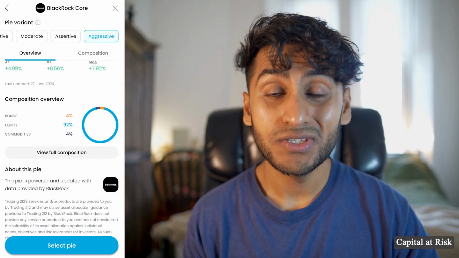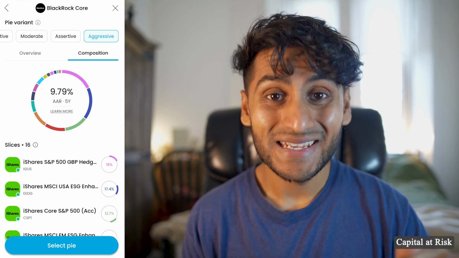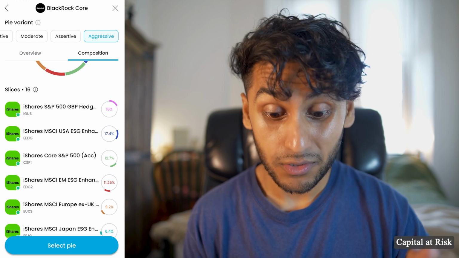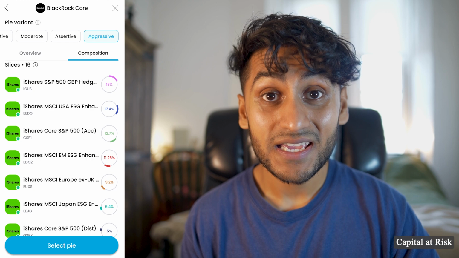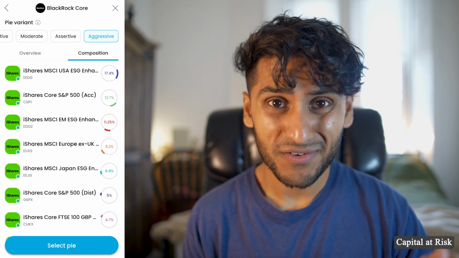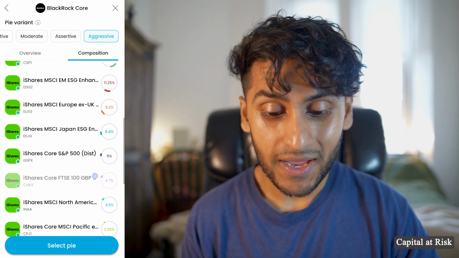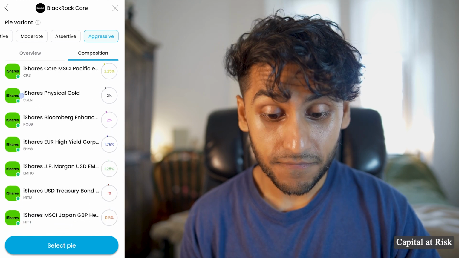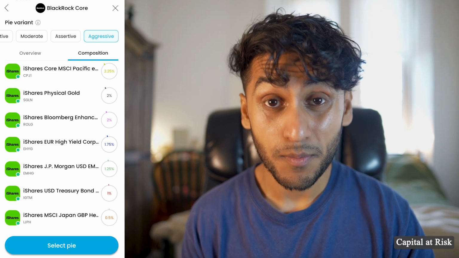And of course, if you wanted to, you can view the full composition here. For the aggressive one, of course, because it's mostly in equities, you have a lot of different ETFs. Again, 16 ETFs, which is a lot of ETFs. The iShares S&P 500 hedged, the MSCI US ESG enhanced. Again, the iShares Core S&P 500. I'm not sure why there is an overlap there. Emerging markets ESG, Europe excluding UK, Japan ESG. Again, S&P 500, FTSE 100, North America, physical gold, and some bonds here. So yeah, you are quite diversified even with the most aggressive one.